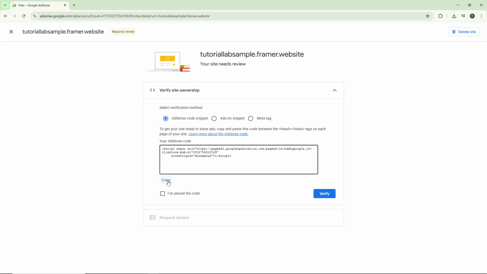Now comes the part where you'll need to access your website's backend. Open your website's HTML editor or content management system and locate the header tag section. This is typically found in the theme settings or header file, depending on your platform. Paste the copied code into the header tag area. This placement ensures that AdSense can detect and verify your site properly. Make sure you save any changes you make to your website's code.